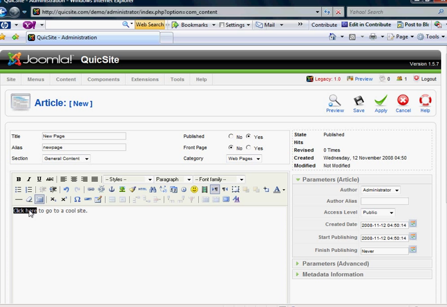To do that, you're going to simply highlight the text that you want to turn into a link, and if you've got your editor turned on, you'll have these icons to help you with this process. You'll notice that there's this chain here and it says to insert edit link.